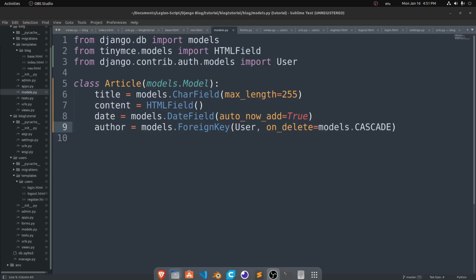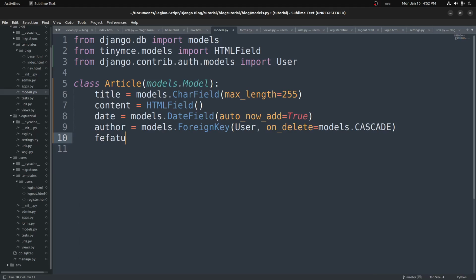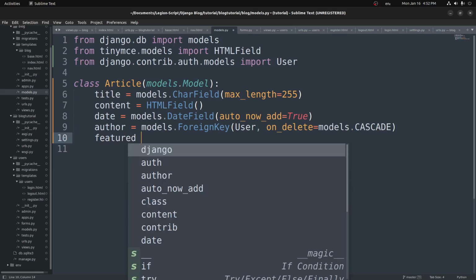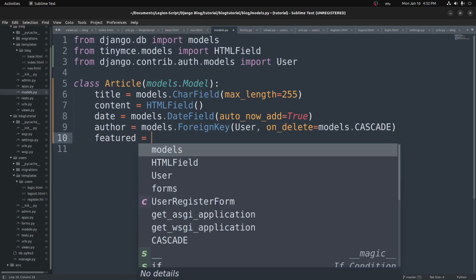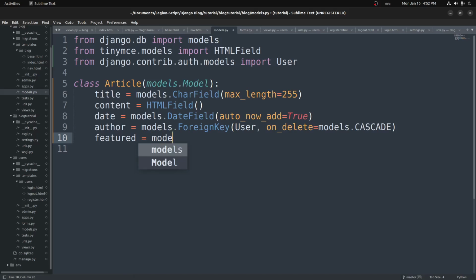Okay, now that we have that field done, we also make sure we add a featured Boolean field as well. This will allow us to set whether it should or shouldn't be on the featured page. So we'll add a models.BooleanField, and then we'll add a default equaling False. So if we don't click it, it'll just be false, and it won't show up on the page.